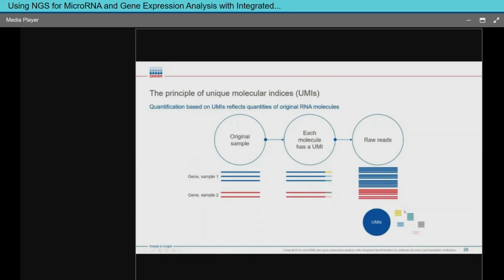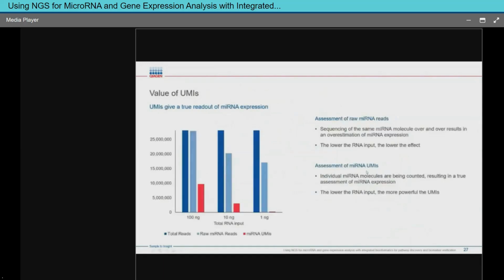But if we go back and count the number of UMIs, we can take all of these molecules, look at the UMIs that were there, and count the number of different UMIs. And if we go back, we see we have 3 UMIs versus 2 UMIs. And this is how the UMIs are really being used to increase the fidelity of the sequencing data.